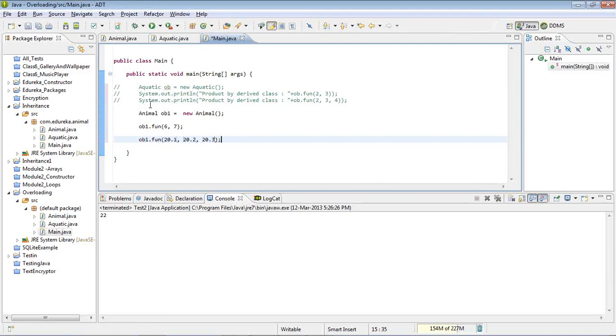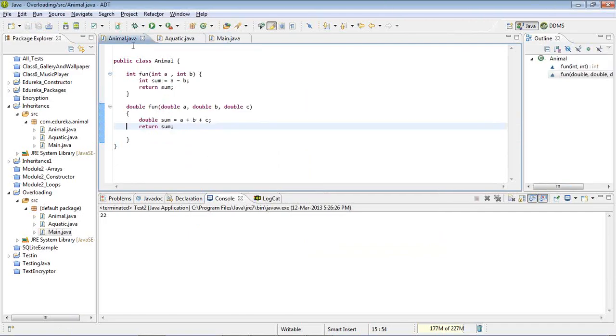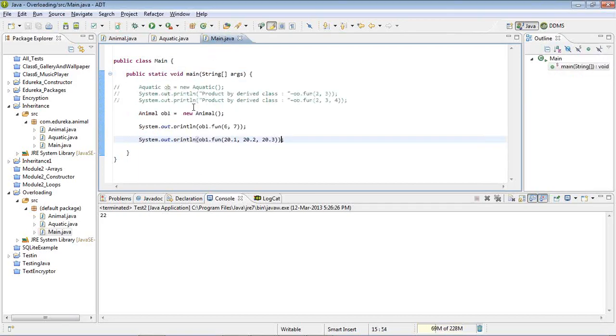These are returning values, so I'll have to place system.out.println as well. So sysout, and similarly I'll do the same thing here, sysout, and place the parentheses, and I save the file. So what we are doing is actually overloading this function, fun, in the same class, and I'm using these functions through the object of that particular class.